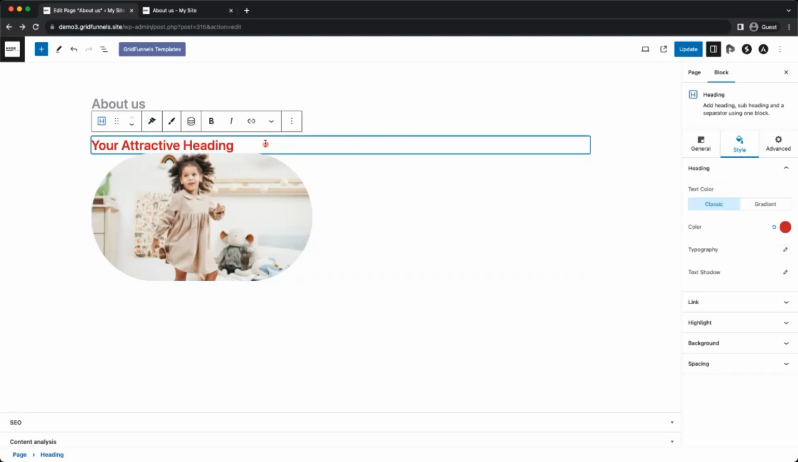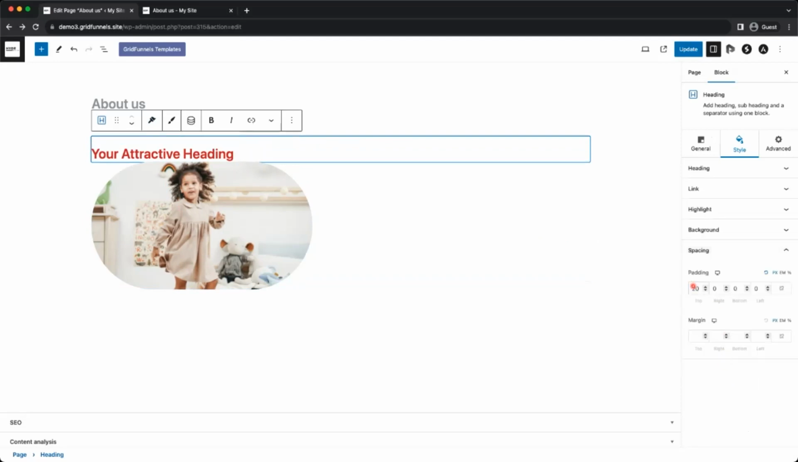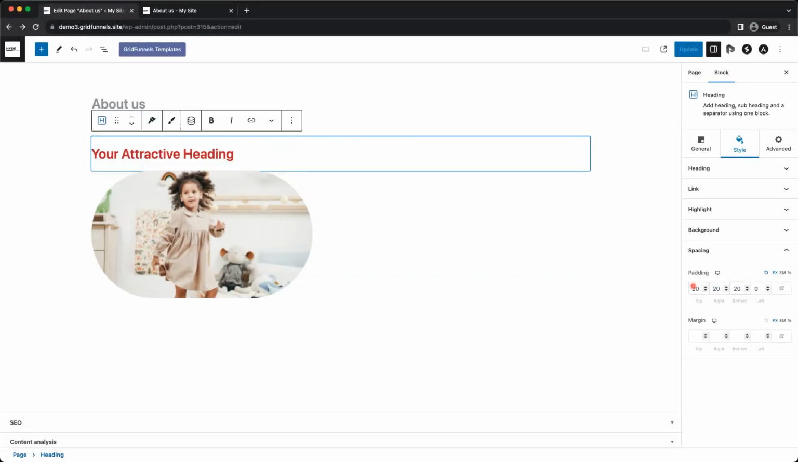The image is just after the heading. So we want to set some spacing. We want to add some paddings, let's say 20 above, 20 on the right, 20 on the bottom, and 20 on the left side. So some spacing was added.